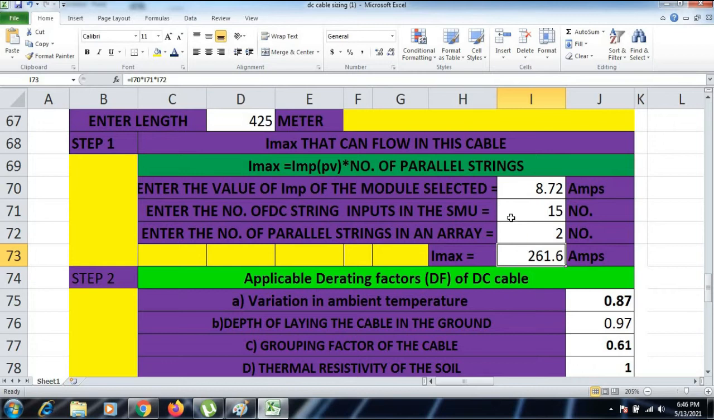Each string will be giving 8.72 ampere current, because even if we have 20 modules in a single string, the output current will still be 8.72 because it's in series. But we have 15 input strings to that particular string combiner box, and our two such tables are making a single array. So the number of parallel strings in a single array is 2. So we have to multiply 8.72, 15 and 2, and we will get our total Imax value. This is the maximum current that is going to flow to the power cable.